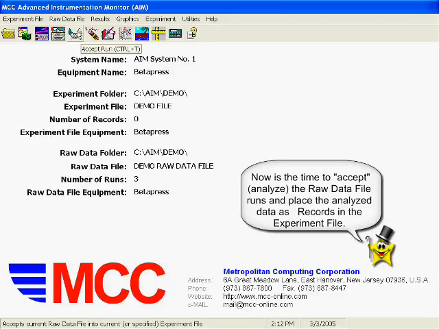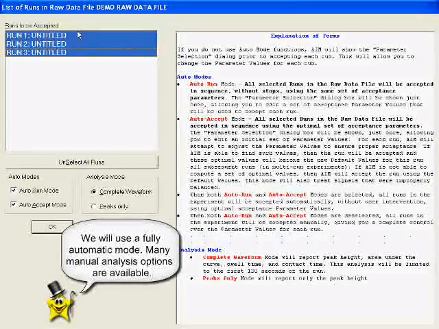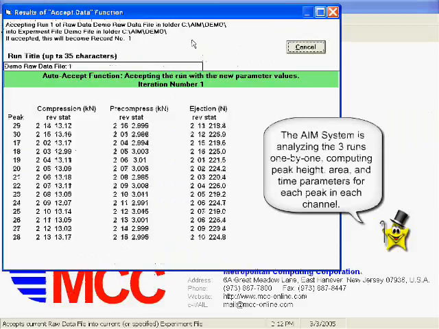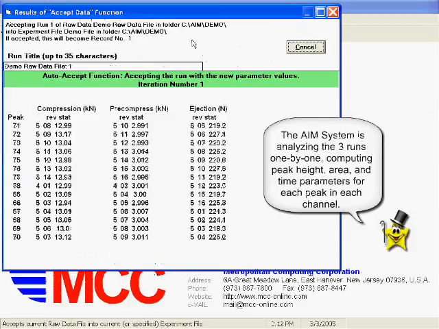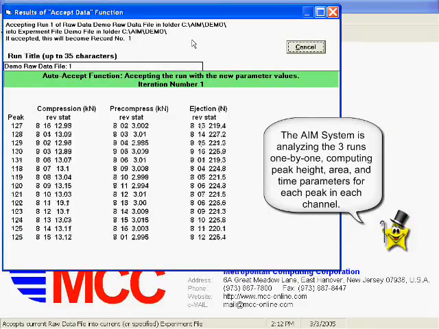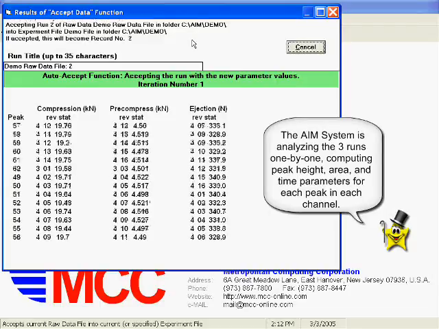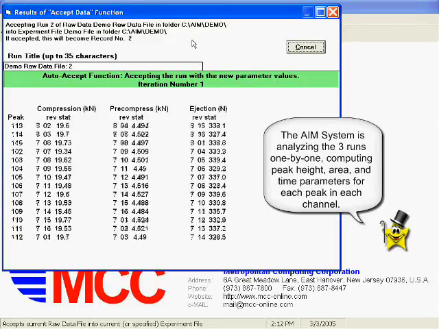We will use a fully automatic mode. Many manual analysis options are available. The AIM system is analyzing the 3 runs one by one, computing peak height, area, and time parameters for each peak in each channel.